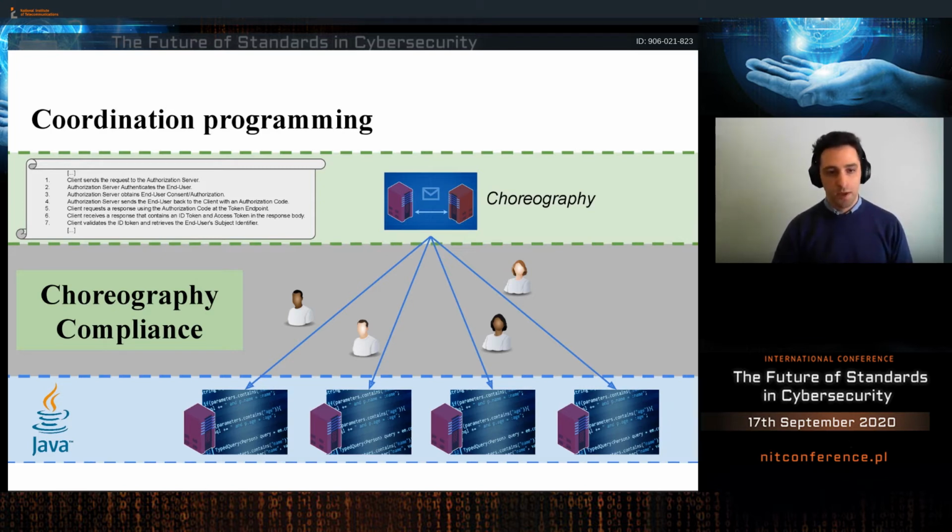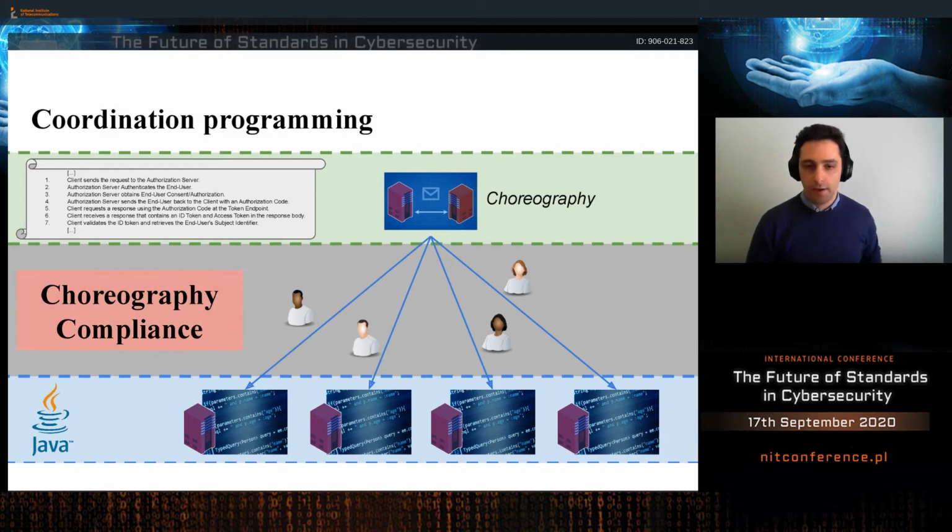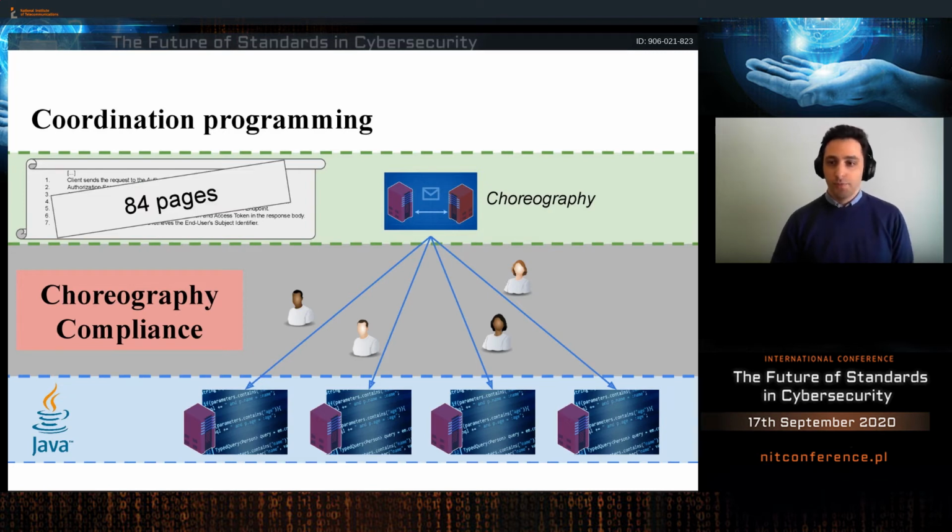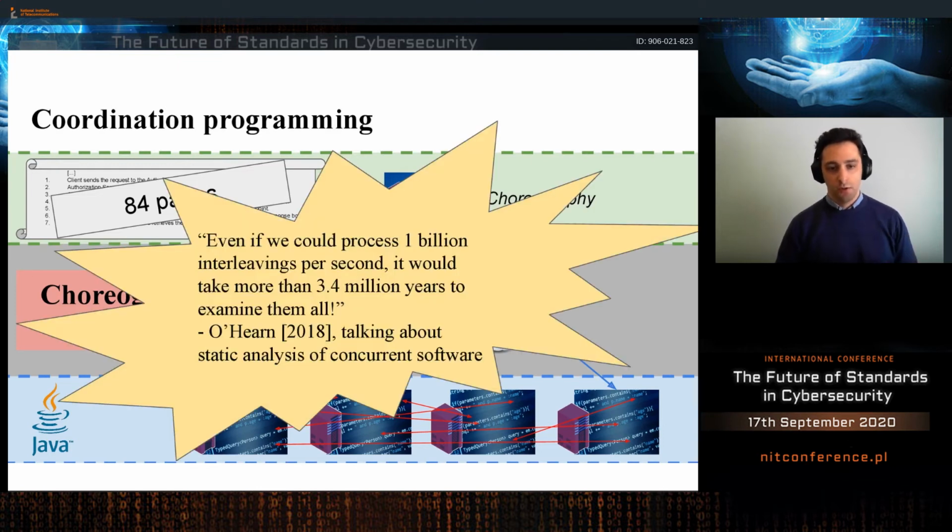And this is what goes under the term of choreography compliance, bridging this gap between these two layers, the green and the blue layer. And it's actually a hard and pretty demanding problem in computer science and software engineering in general, because these kinds of protocols, besides the fact that they are in natural language or in some formal notation, are usually big. For instance, OpenID is 84 pages, and there is a vast amount of possible interaction between all the endpoints in our system. So a vast amount of events we need to check to verify that we are actually implementing the choreography.